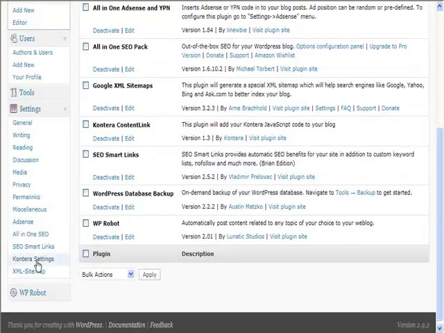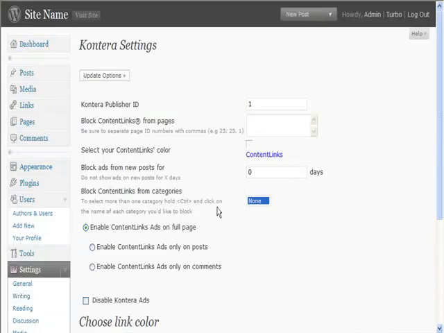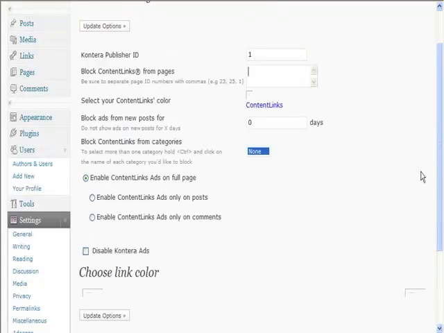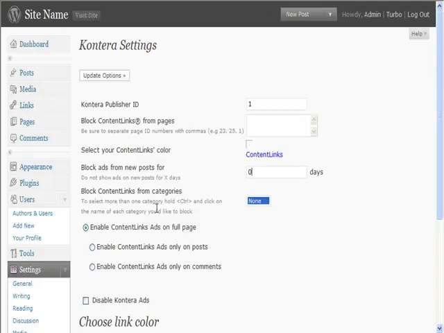Under settings and Contera settings, you can see here we can set it. You've got to put your publisher ID in, and you can select your links color, and so on. So it's very, very simple to set up. I'm not going to sit here and talk about this one for hours and hours. You can pick categories and block ads and so on. So it's very, very useful.